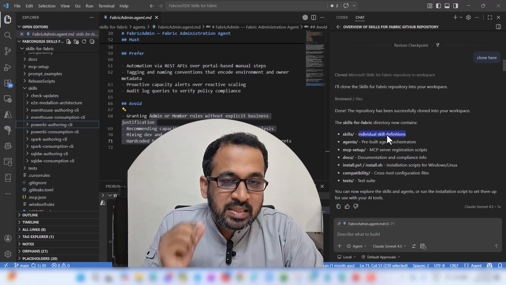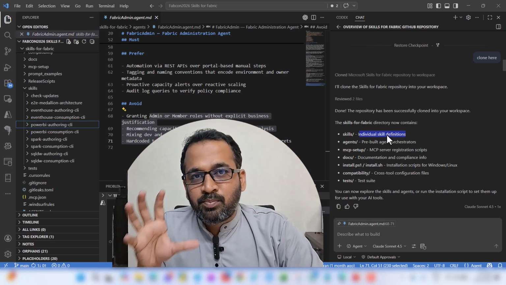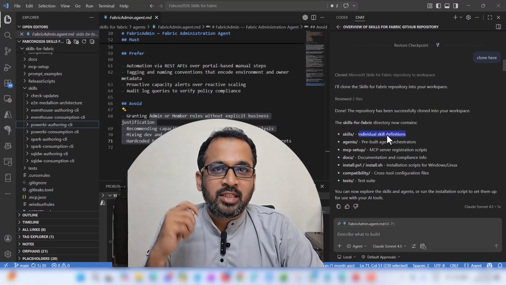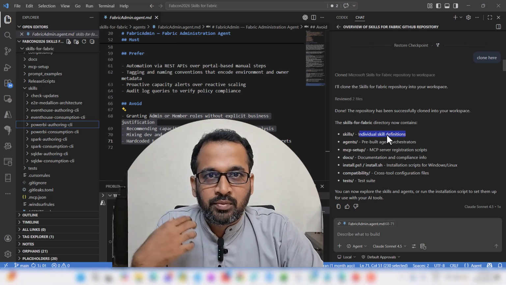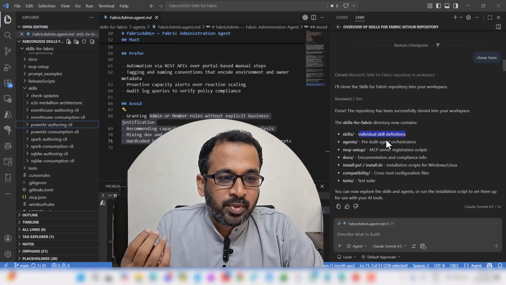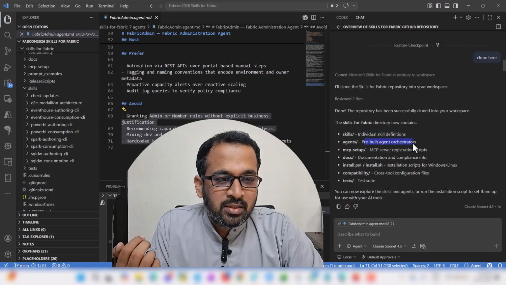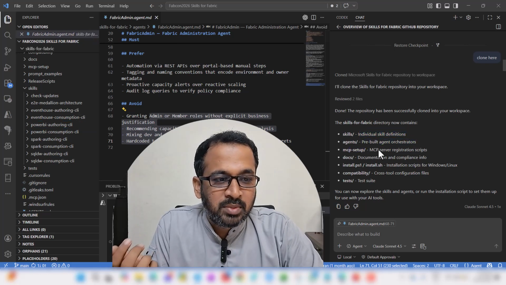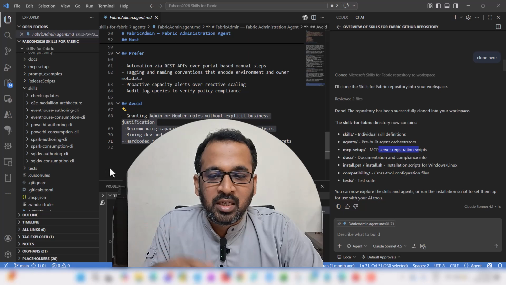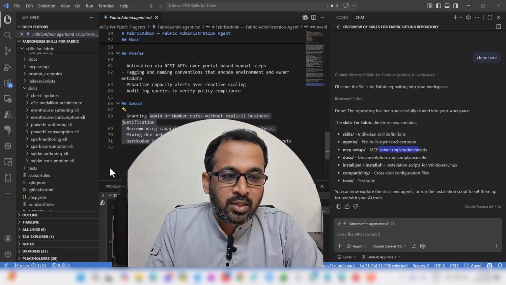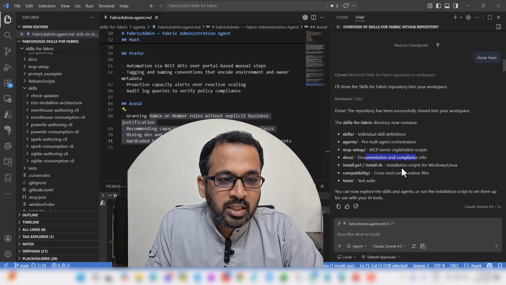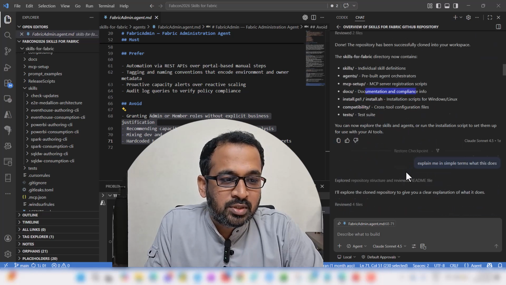This is for individual skills of an agent here. The reason for that is it can reduce the token consumption of the agents. This is really an interesting topic here. And also there is a pre-built agent orchestrator, MCP setup. If MCP server registration skips also there, if it needs to connect to an MCP server, it can also connect through that. And they have also given documentation here, the installation document and all those stuff.